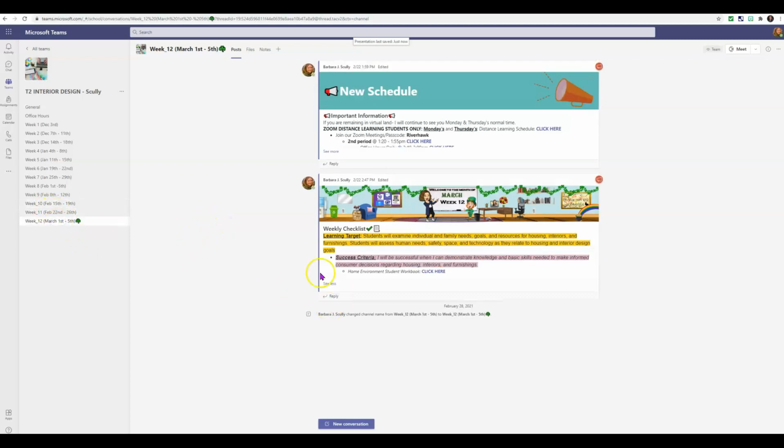I find it fun. So back to it. For my weekly checklist for interior design this week, the learning target is students will examine individual and family needs, goals, and resources for housing, interiors, and furnishings. Students will assess human needs, safety, space, and technology as they relate to housing and interior design goals. The student's success criteria. Success criteria is so important.